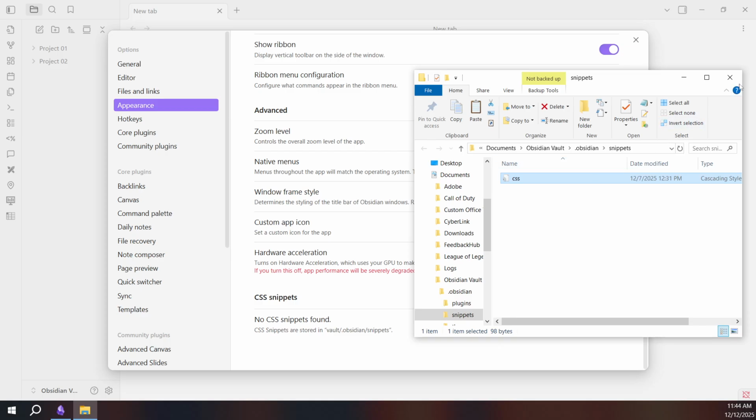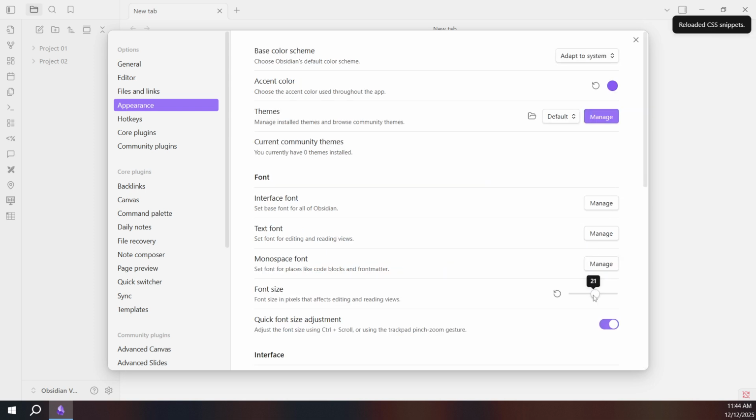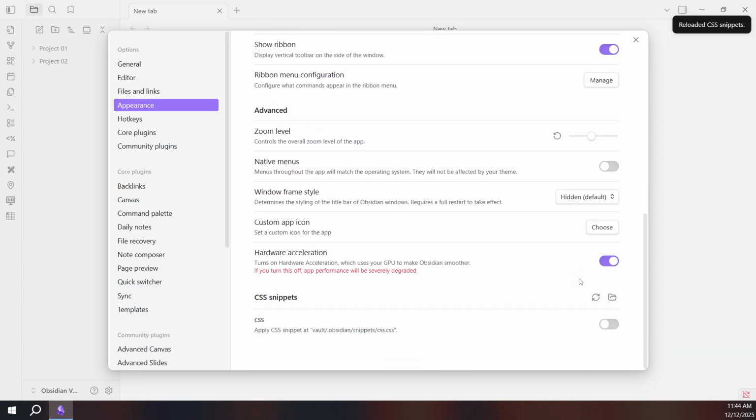This refreshes the list so Obsidian can find the new file you just saved. After reloading, you should see your snippet listed by the file name. Now, toggle your snippet on. The change should apply immediately to the interface or notes the CSS targets.